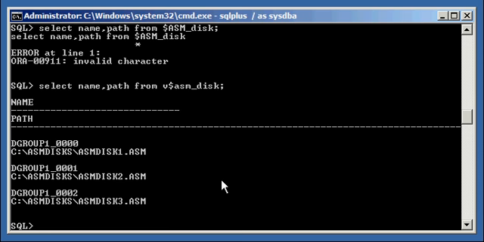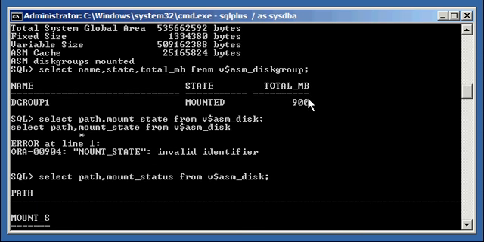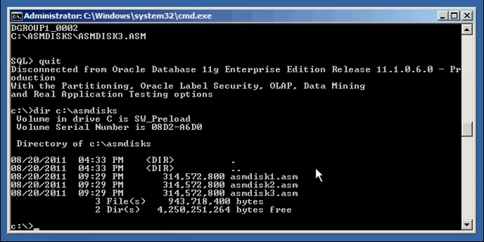So all 3 of these disks are in the disk group, and the disk group, if you remember from up here, is 900 meg total. And the disk group is made up of these 3 files: ASMDISK1.asm, ASMDISK2.asm, and ASMDISK3.asm, which are in a directory called ASMDISKS under the root of C. Each one of them is 300 meg in size, which brings you a grand total of about 900 meg, almost a gig.